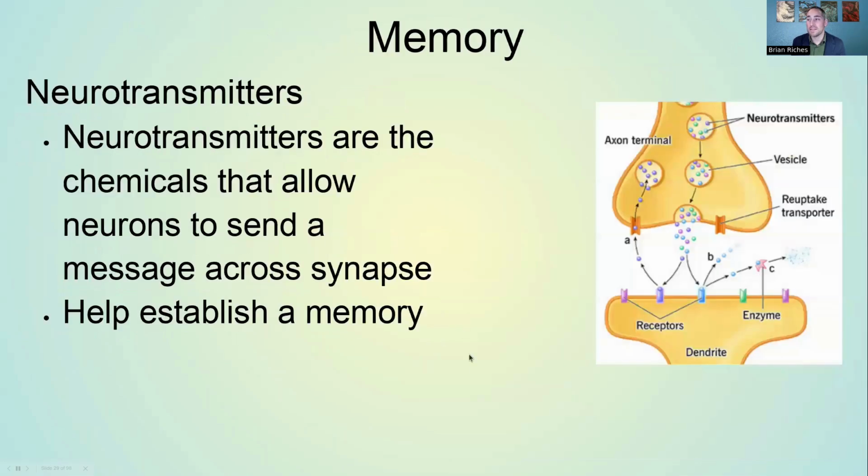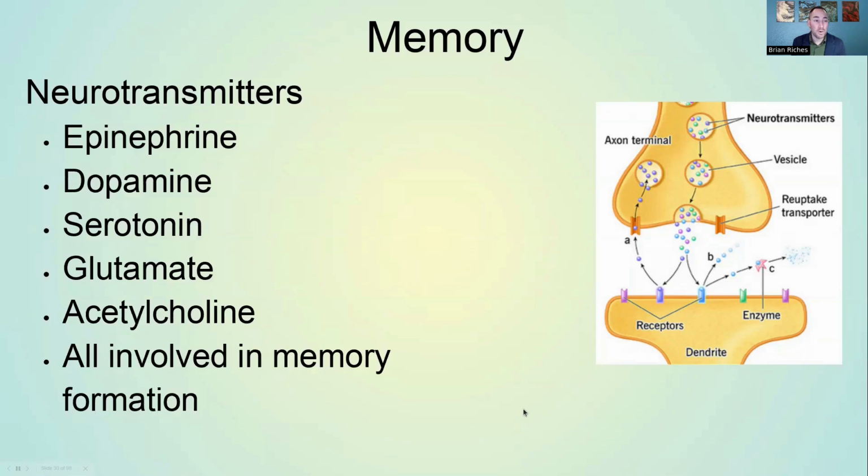So a big part of this is neurotransmitters. Neurotransmitters are, again, those chemicals that allow us to send a message across the synapse. And so there's a couple specific neurotransmitters that really help with creating memory. They do other things too. You'll recognize a bunch of these, but these are the main ones that are involved in memory creation. Epinephrine, dopamine, serotonin, glutamate, acetylcholine, all of these are heavily involved in memory formation and used in that process.